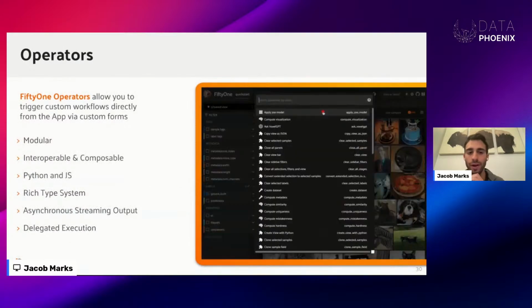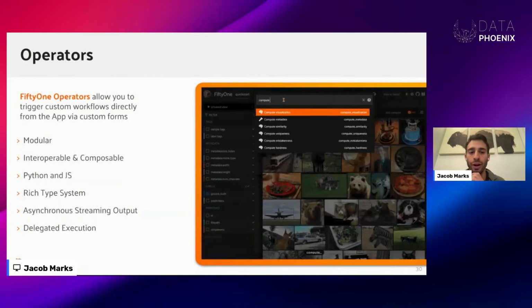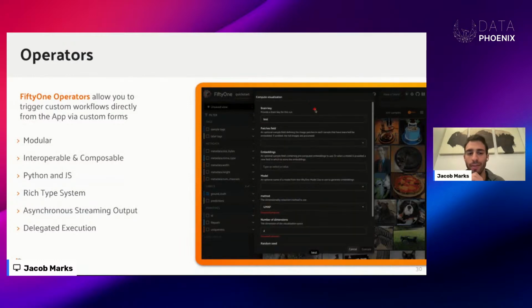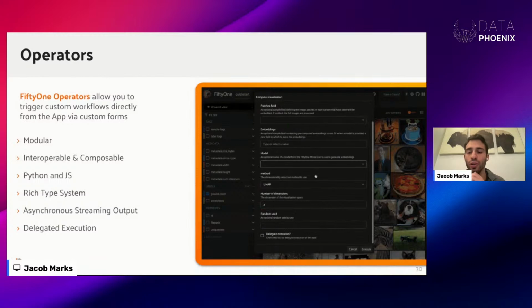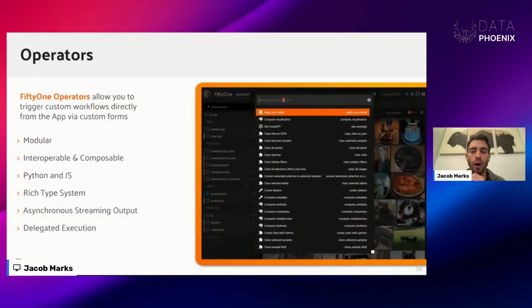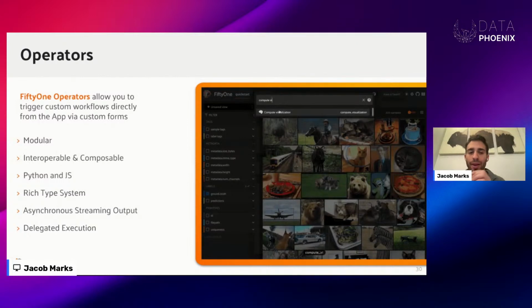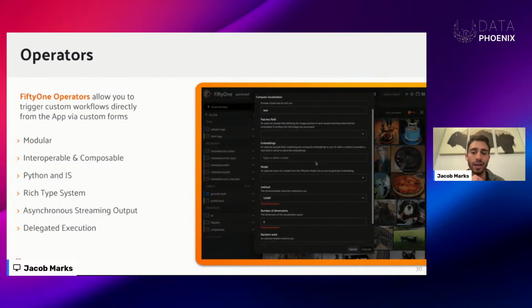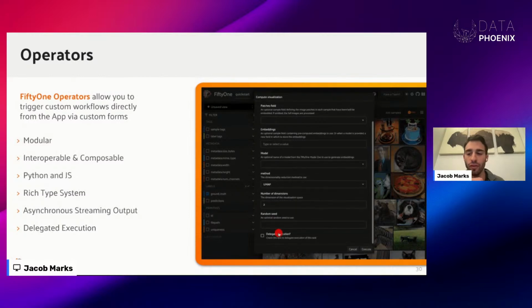So what is this plugin framework? Well, it all revolves around operators, and operators are a term that we use to describe custom workflows that you can trigger directly from the app via forms. So this can be via a button or a panel or whatever else you'd like. They're modular, so you can write individual operators, and then you can compose them. They're interoperable between Python and JavaScript.